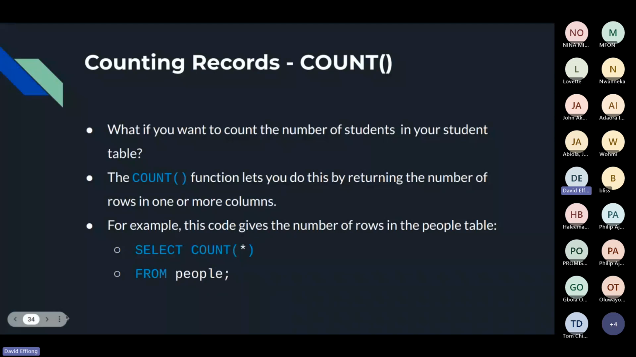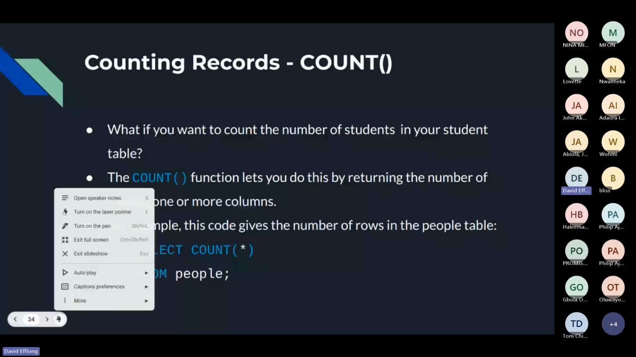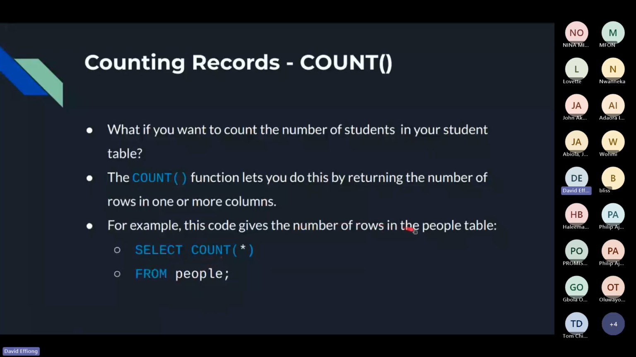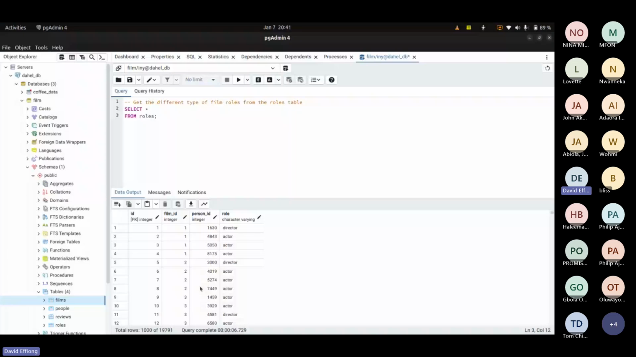So this code you're seeing here is going to give you the number of rows in the people table. You want to find out how many people exist in your people table. So this is the syntax for doing it. Select count, and you put an asterisk in the count, and from people. So let's try that code. Now your goal is to get the total number of people in the people table, and to do this you use the count function. So select count, then inside the brackets you add the asterisk, and then from people, and I'm just going to add the semicolon. Okay, so this gives you the total number of records that are in the people table.